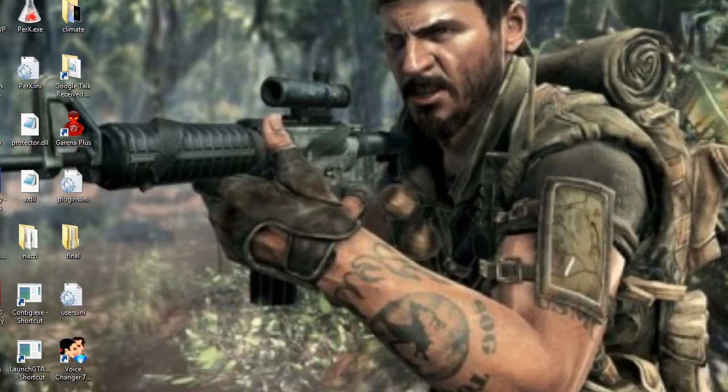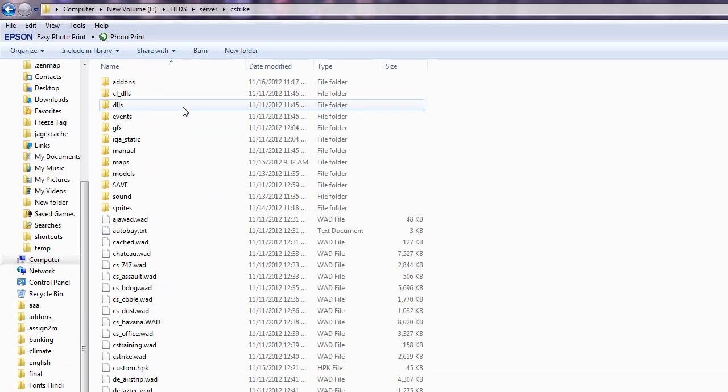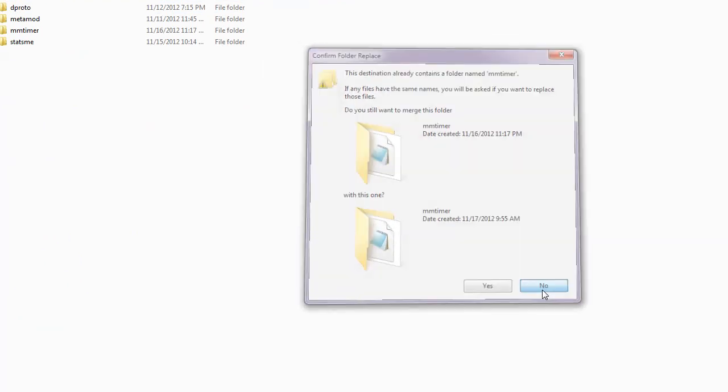Go to your HLDS folder, mine is already open. Go to C drive, add-ons, and paste this mmtimer here. I already pasted it, so I don't need to do it again.